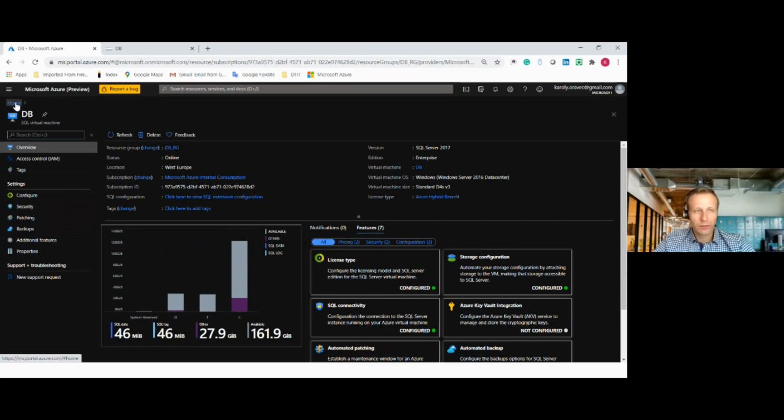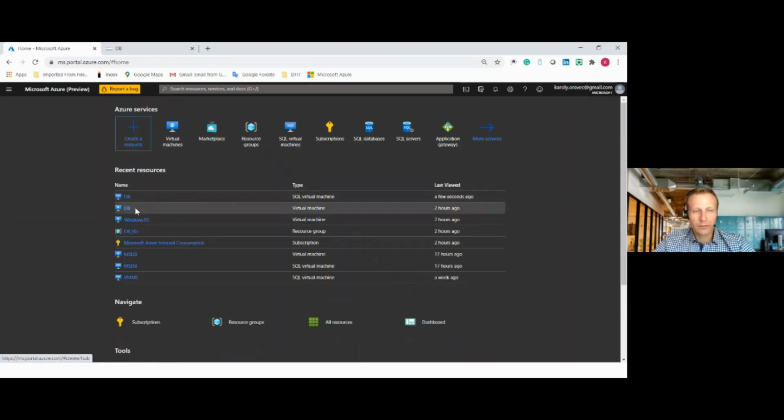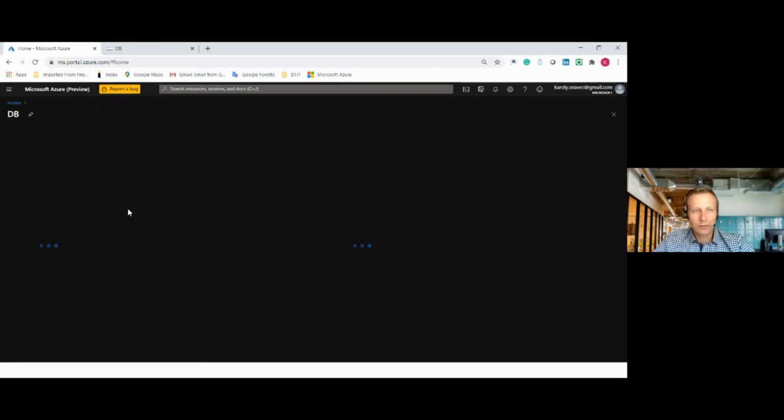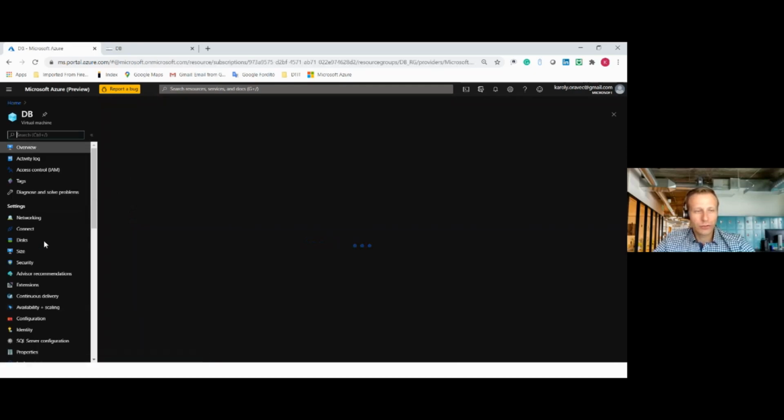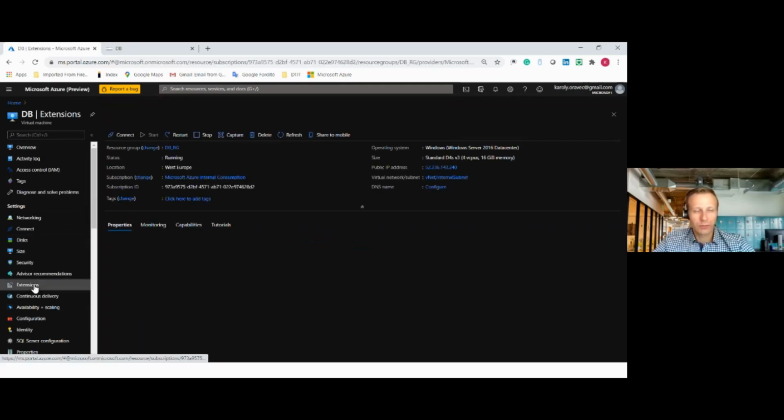Sorry, one more thing. If I go back, here is my virtual machine. And for virtual machine settings, this is what you have to double check.